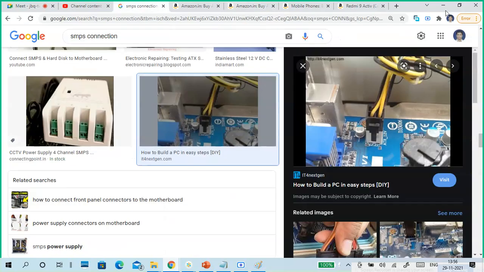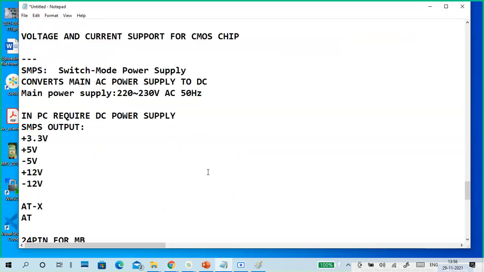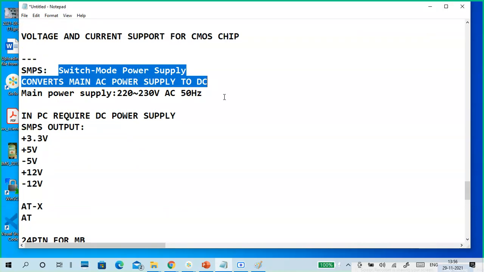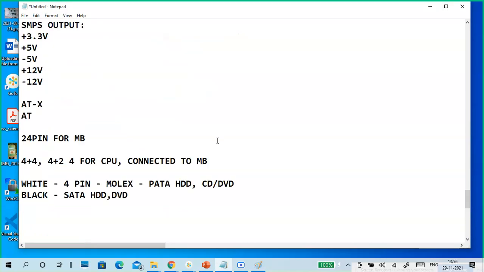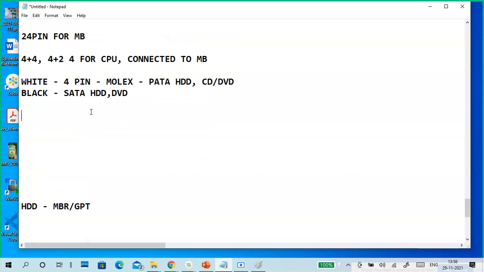Okay, so this is about your SMPS. The main purpose is that we have an outside AC supply and we need a DC supply, so we use this. There are a few more things, like the power good signal, we will discuss that. This is about your SMPS.